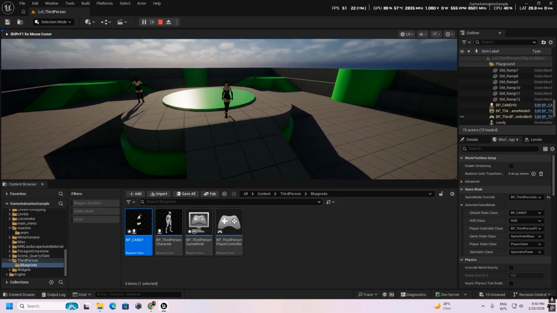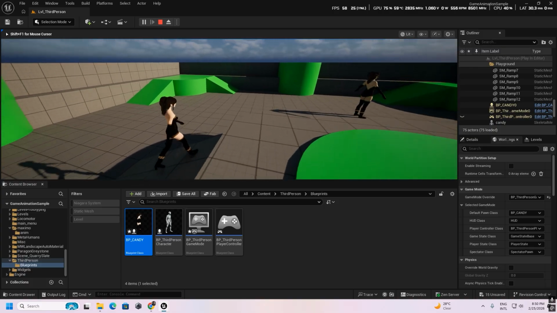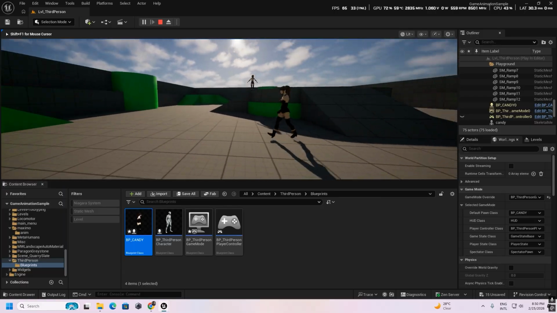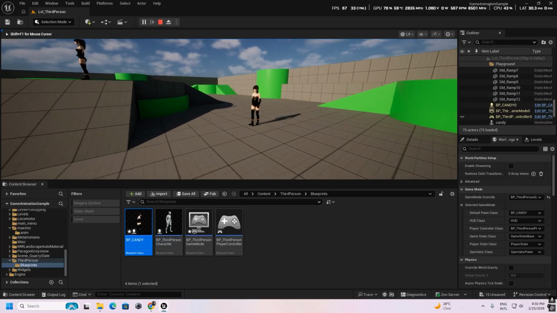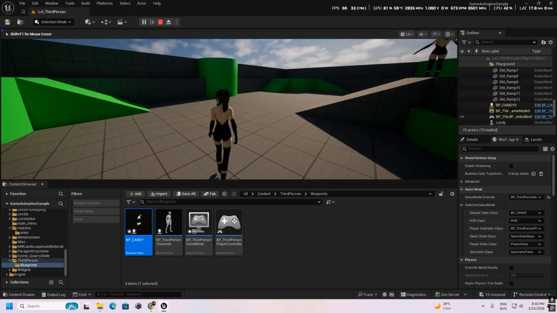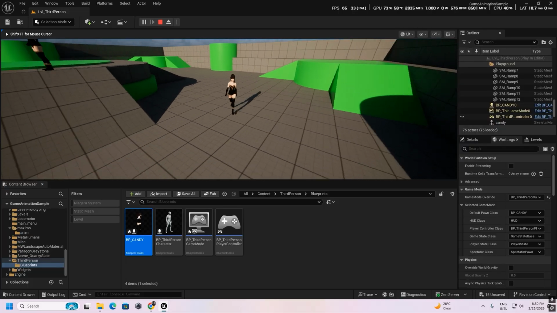So this is our class on how to make your character animation blueprint. That's the character animation blueprint done perfectly. Okay.